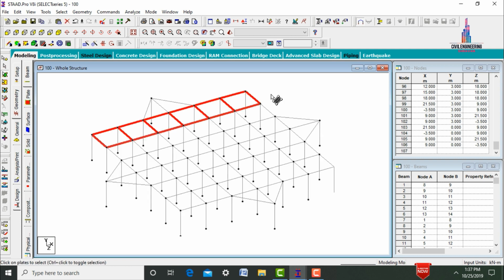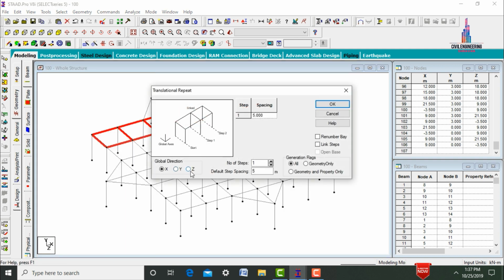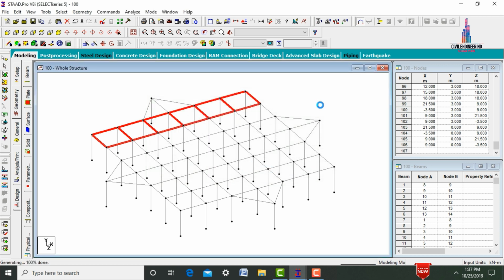After that we need to copy these respective plates in Z direction also. For that, initially we need to select all the plates, go to translational, again in Z direction. I am assuming the number of steps will be 5 and each step will be 3 meters. Click on OK. So it will create the plates for this respective section like this.